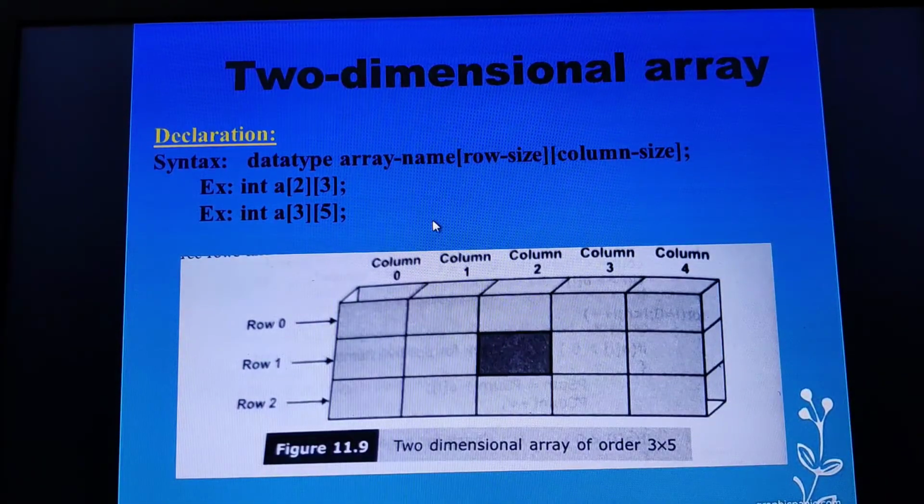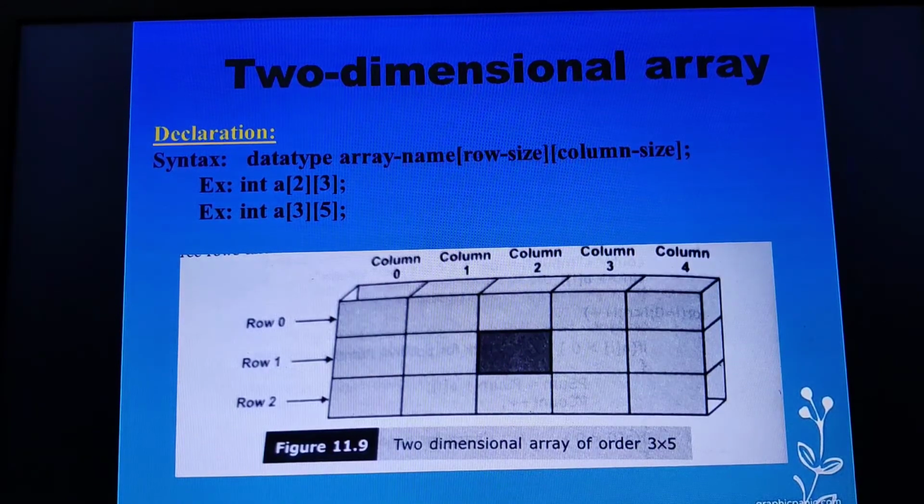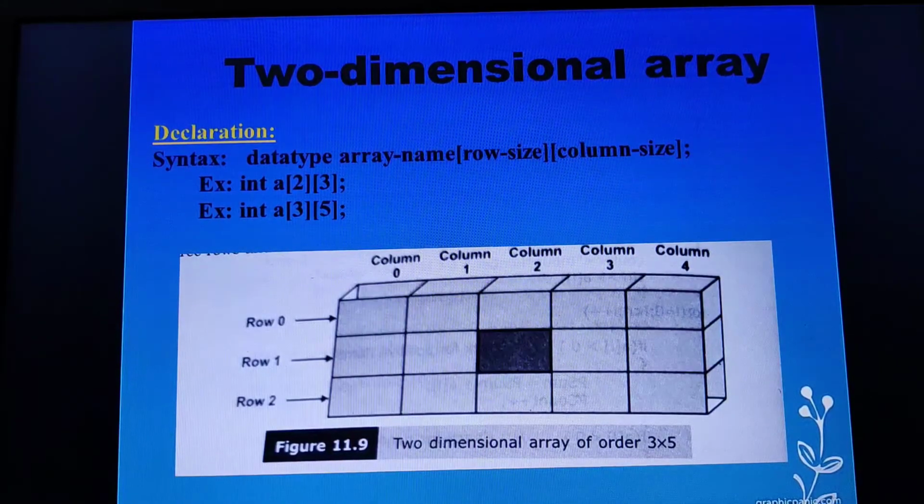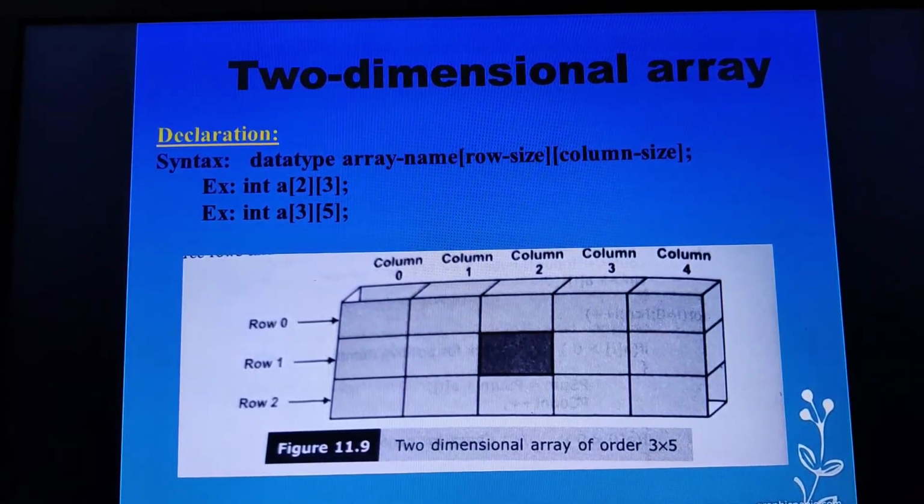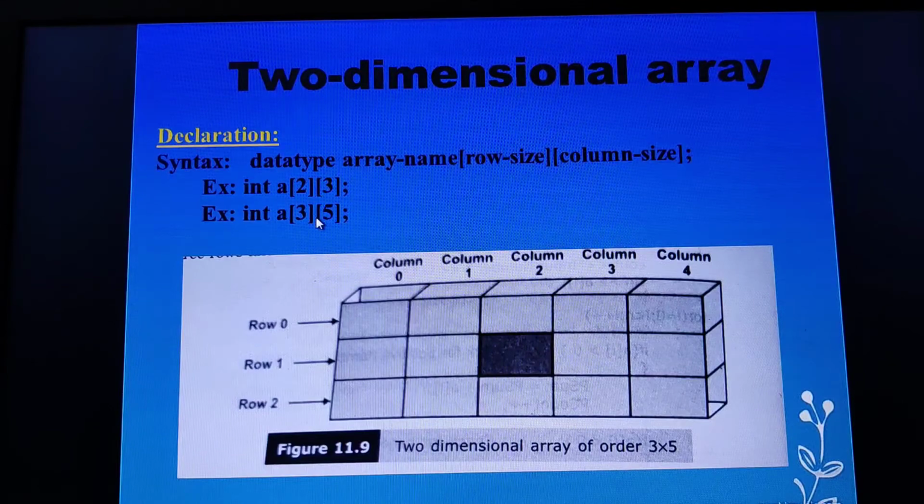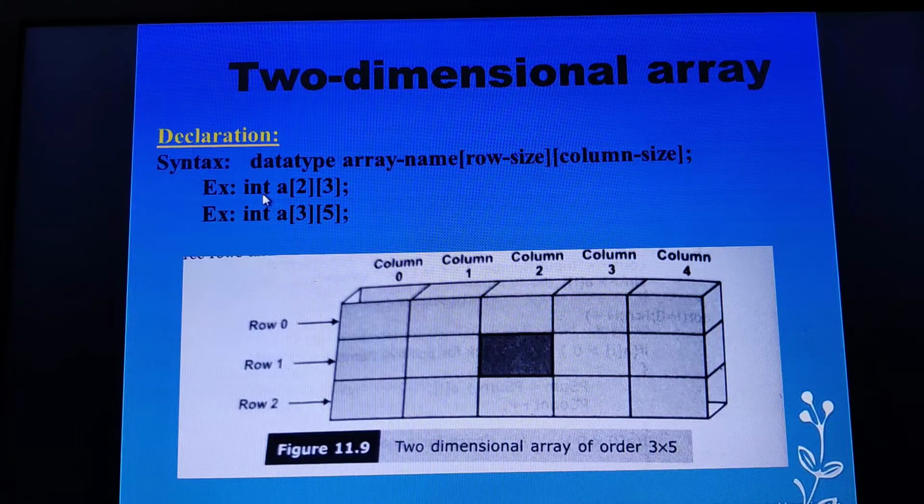Now let us move to the next slide, where the declaration comes. We have seen the declaration as well as the initialization of a one-dimensional array. Similarly, in the case of a two-dimensional array we also have declaration and initialization. Now here comes the syntax, which is very important: how to declare a two-dimensional array. The data type is followed by the array name, and the first subscript we mention as the row size, and the second subscript is the column size, followed by the semicolon. An example here, you can see the data type.